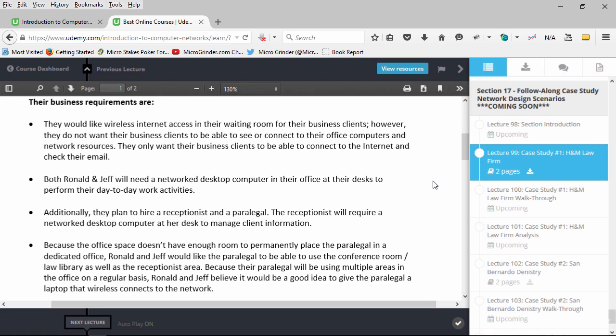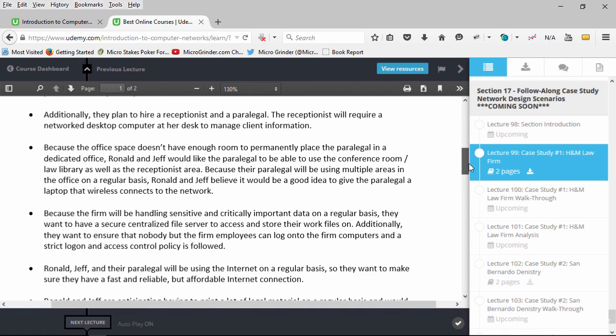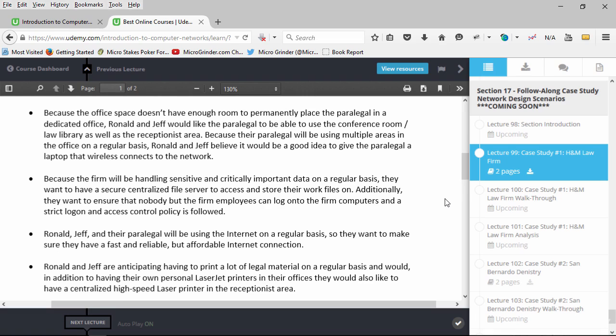Both of the owners of the business, they're going to require their own desktop computer that's networked in their offices. They plan to hire both a receptionist and a paralegal, and they're both going to need computers. So the receptionist is going to be at a receptionist desk, so they're going to need a desktop. Now, for the paralegal, they don't have dedicated office space, so the paralegal is going to be roaming throughout the office in the conference room / law library in the receptionist area, and also be working in their offices when the offices are open as well. So they're going to need that person to have a laptop, and they're going to need to have an internal wireless network for that person as well, in addition to the wireless network for their clients.